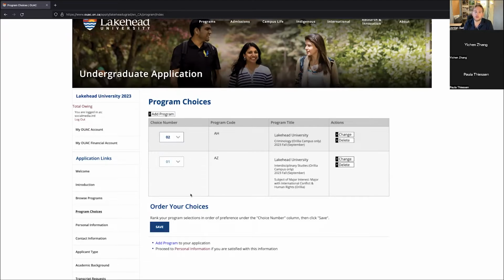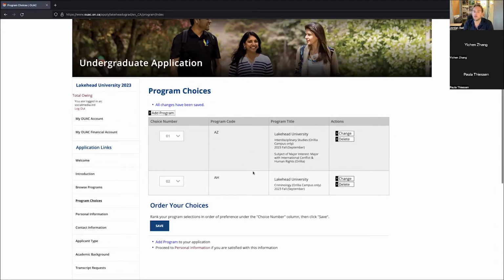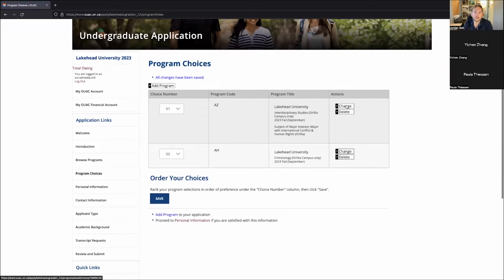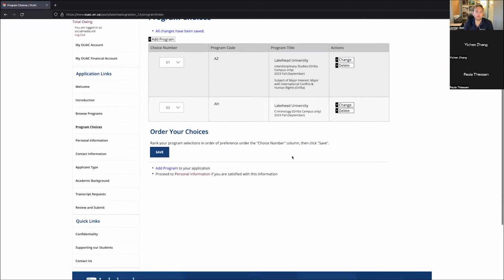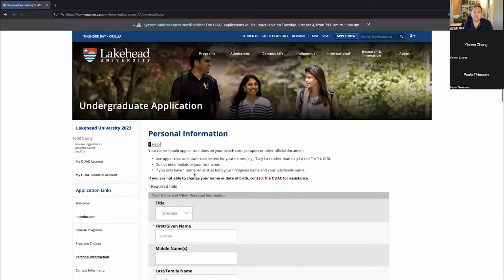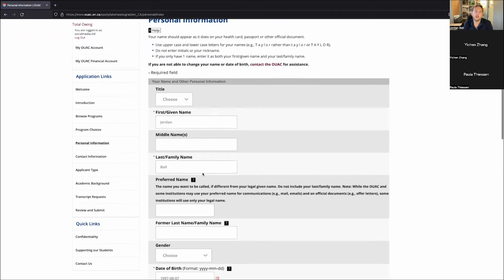What that means is that when you click save down here under order your choices, it's going to reorder them so that we know on our side in the admissions department, your first choice is interdisciplinary studies or whatever program you've selected and put into that first choice. If you want to change the program, if you want to delete it, it's all done through the actions column here. When you're prepared to move forward, you can go to proceed to your personal information.